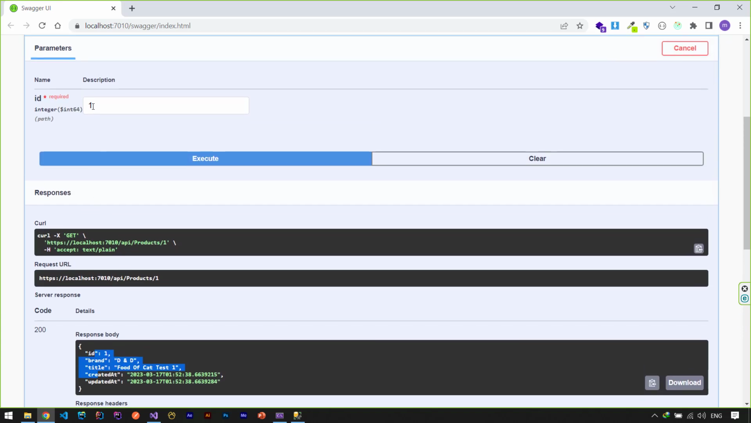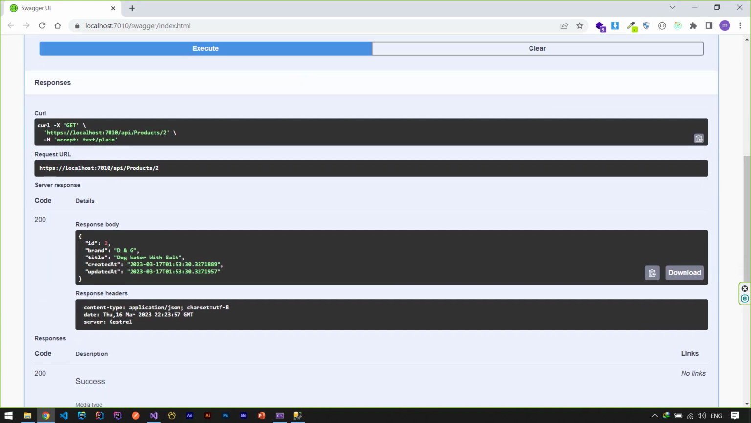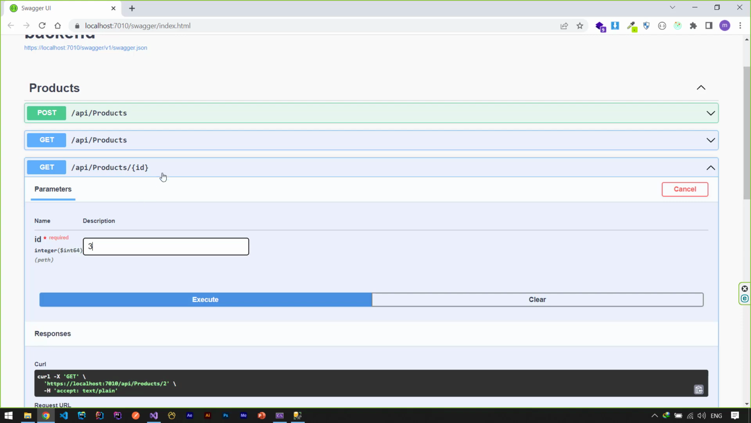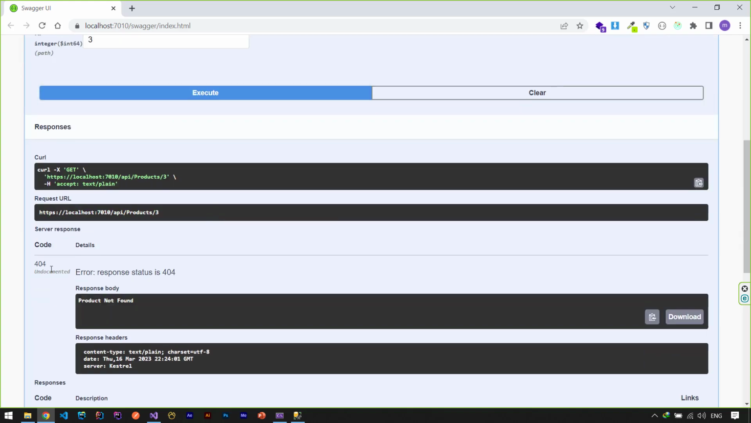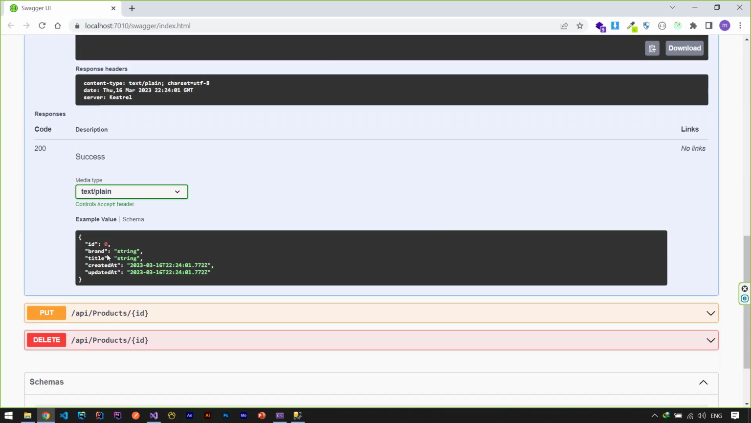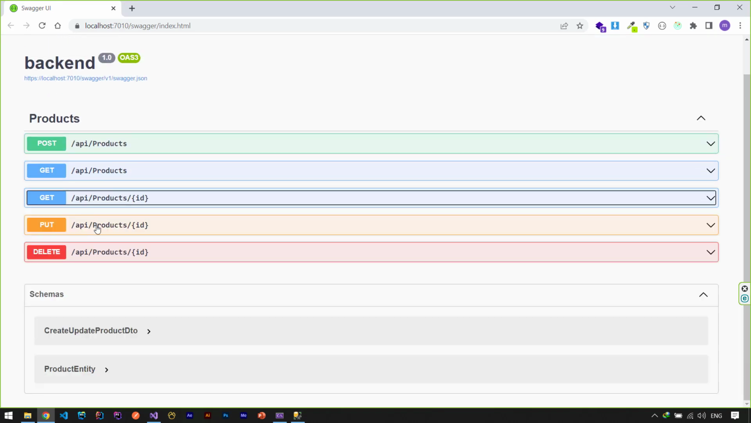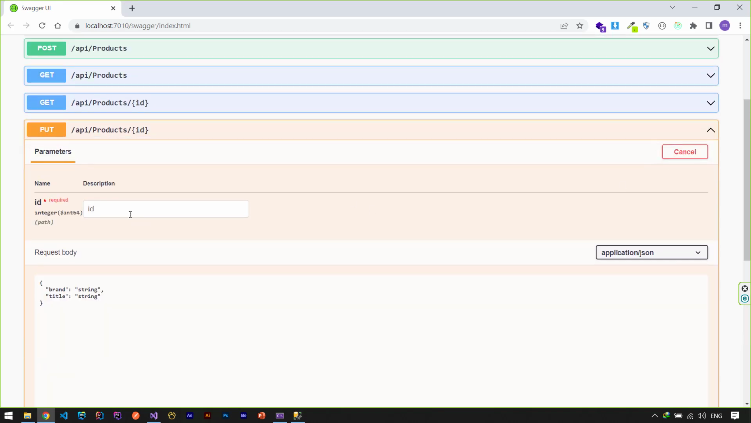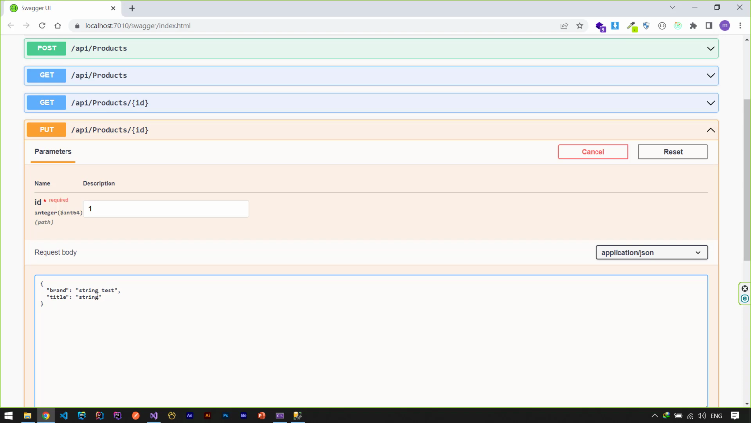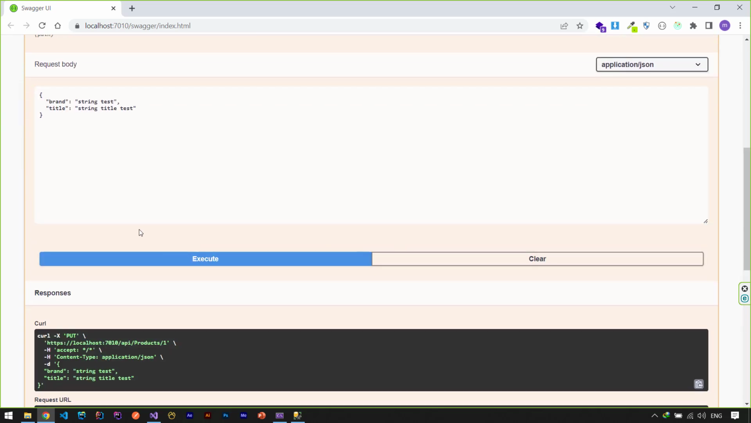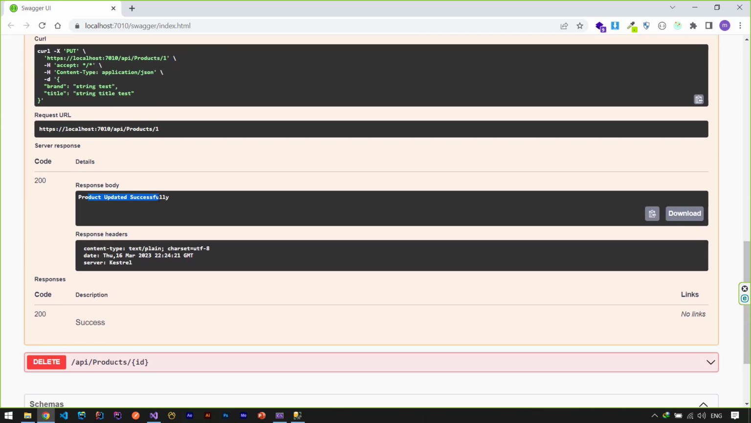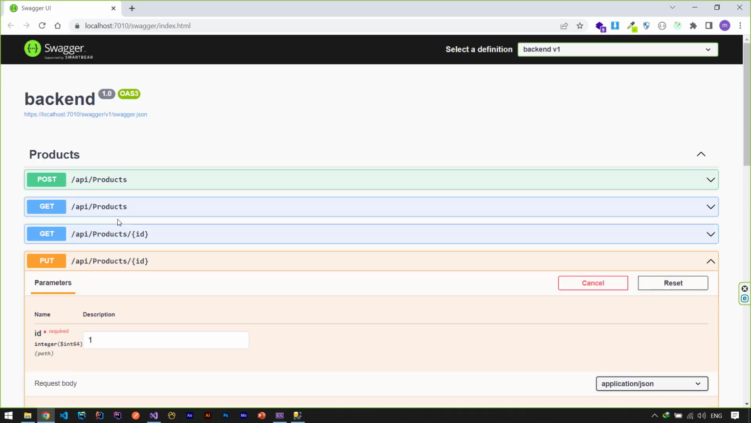Okay, it finds for us. Let's try 2. Okay, let's check 3. We know that ID of 3 doesn't exist, so it will return 404. That's so good. So let's check our put method, and here we say that for ID of 1, the brand is the string test, and title is the string title test. So let's execute. It says 200, product updated successfully for ID 1.